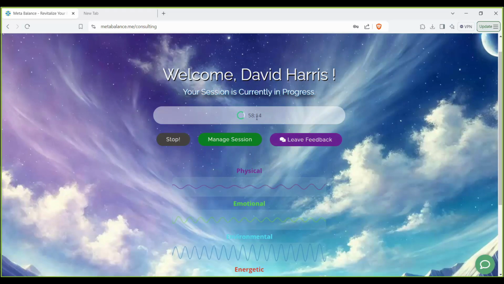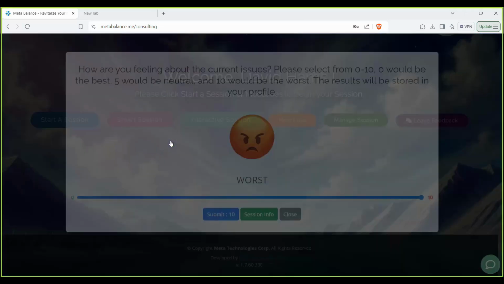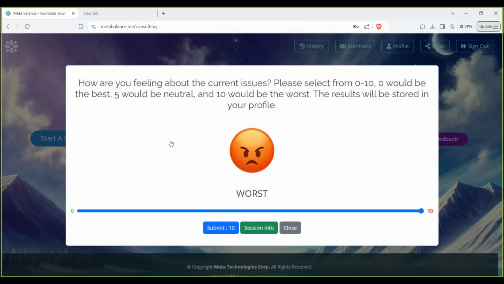As I scroll up, we can see the remaining time of the session here. We can also see the stop button, and I can make changes if I want to the session under Manage a Session. Since I don't want to wait for this to complete, I'm going to hit stop to show you how the session will end. Once the session ends, you will see the rating screen pop up a second time, and it will remind you of what you selected. If you recall, I selected I was doing the worst.